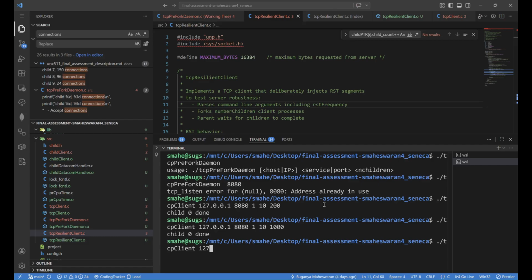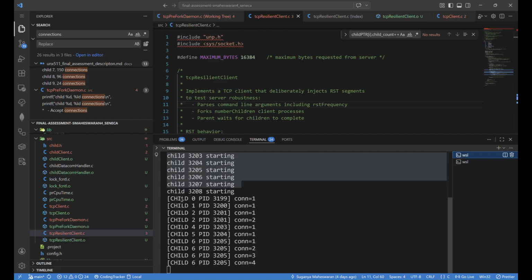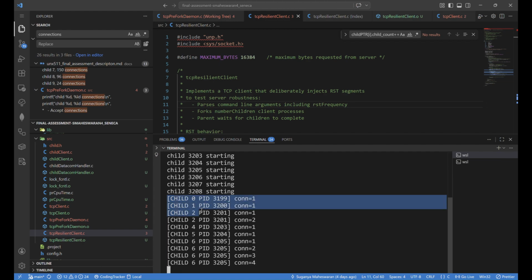I'm going to put the same host and then port, and then I'm going to do one child with 10 loops sending 1,000 bytes. And then you can see here, this printout shows how many connections each child has processed.